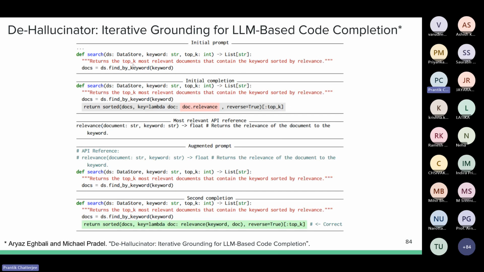Again, it's the same example. You are trying to complete this particular code. The LLM is mistakenly calling this doc.relevance function, which does not exist. Now, you take the completion made by the LLM, go to your API store, and try to find the API calls which look most similar to the call the LLM has made. You will see that the call is relevance, which takes this document and keyword and returns a float, which is the similarity score.